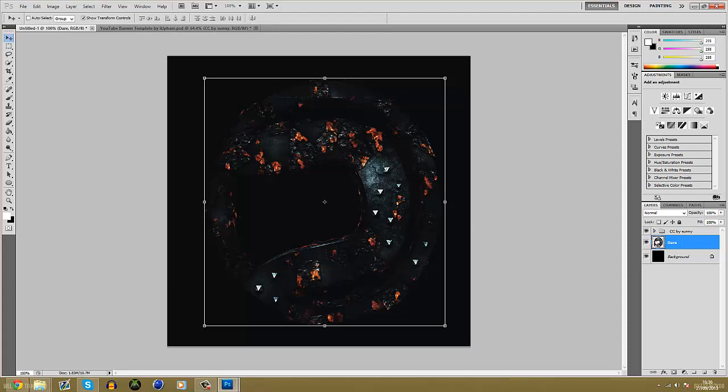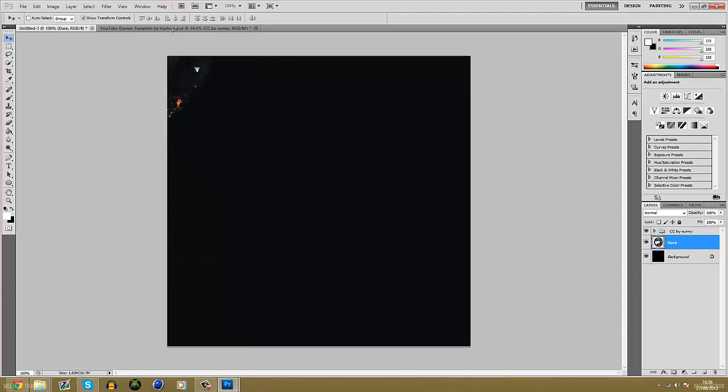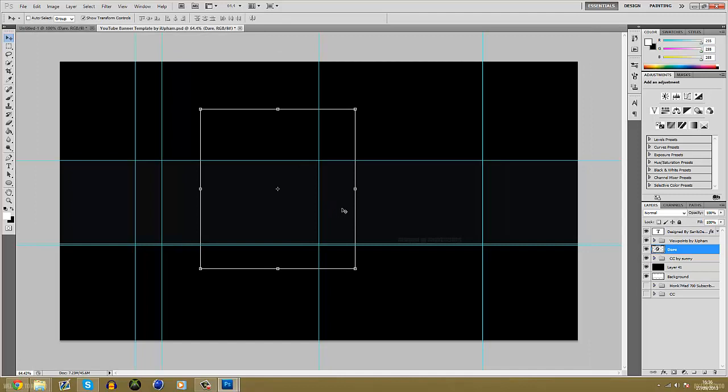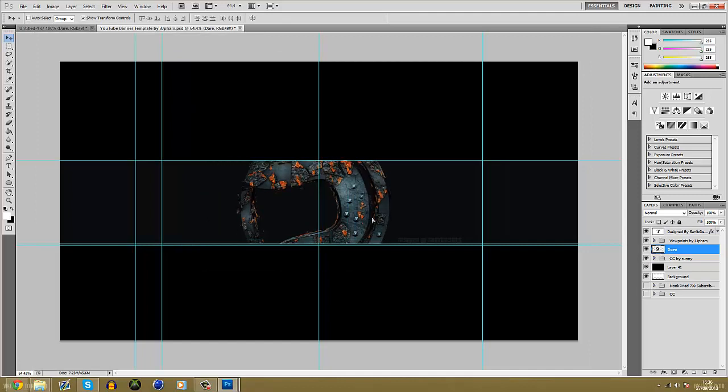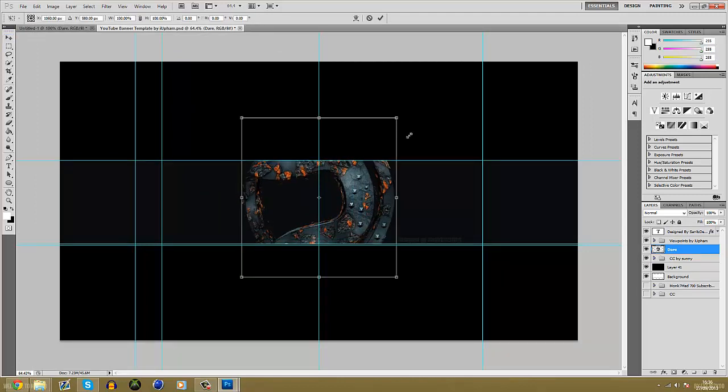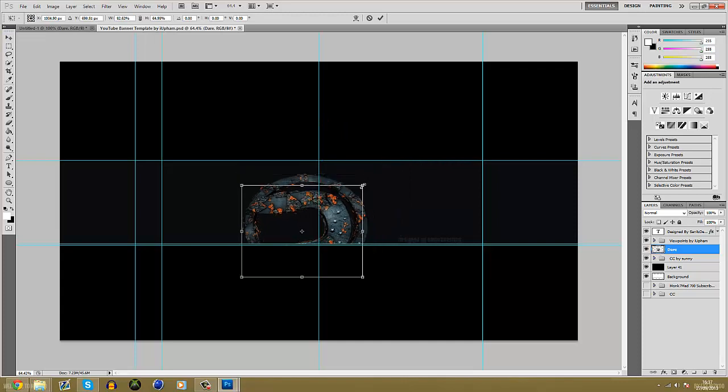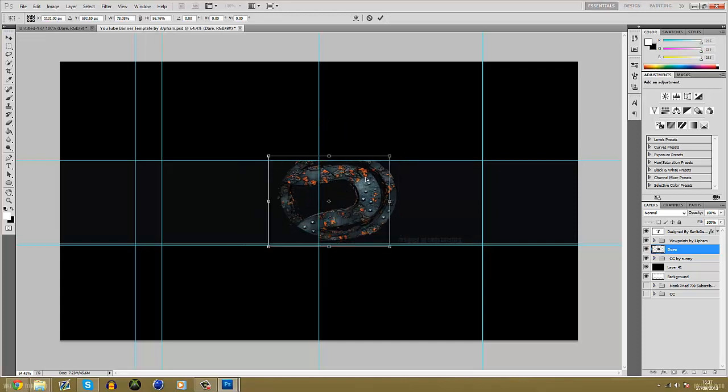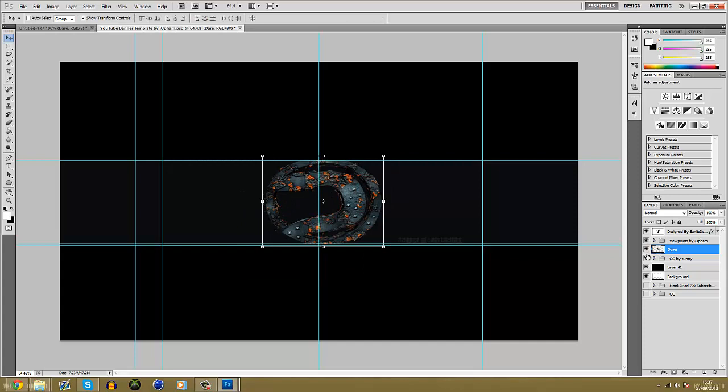So yeah, once you've merged all this together, you can drag it over to your banner template, put it down, just make it a tad smaller, put it under the color correction.